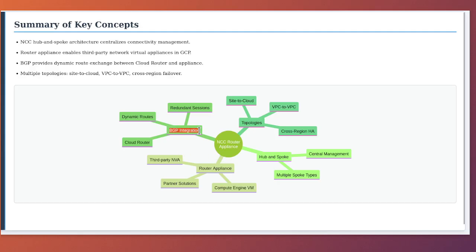BGP is the foundation of route exchange between the cloud router and the Router Appliance. You configure BGP peers on the cloud router that reference the Router Appliance instance. The appliance must also be configured with corresponding BGP neighbors pointing to the cloud router interfaces. Multiple topology patterns are supported, including site-to-cloud connectivity for hybrid deployments, site-to-multiple-VPCs for connecting on-premises to multiple Google Cloud networks, VPC-to-VPC connectivity for routing traffic between VPCs through a network appliance, and cross-region failover for high availability across geographic regions.